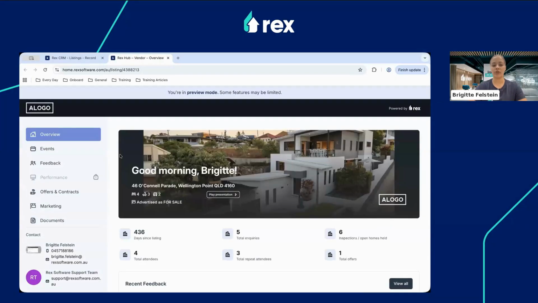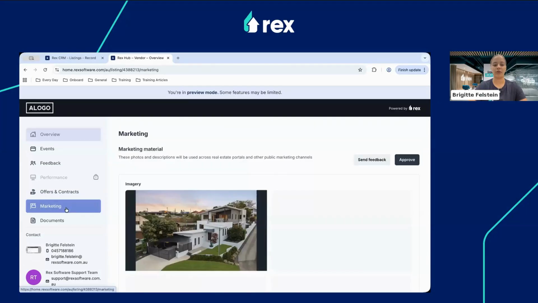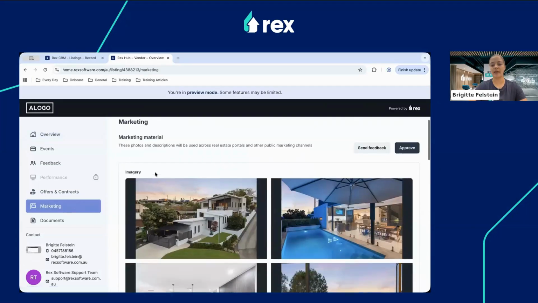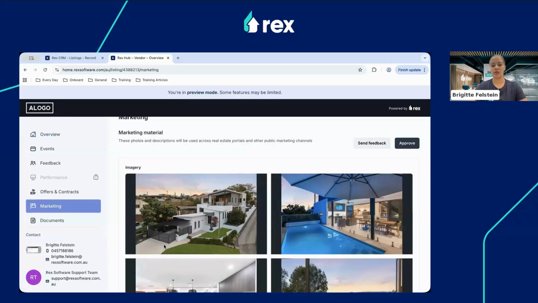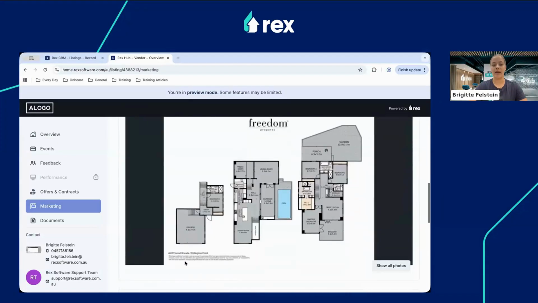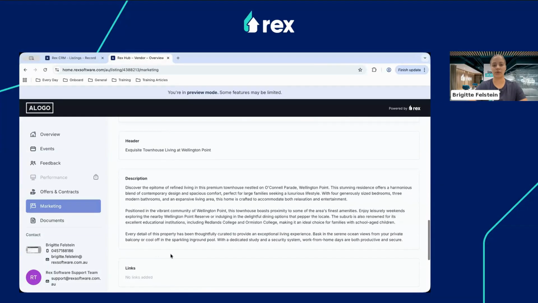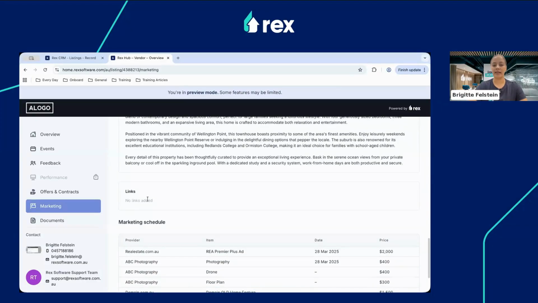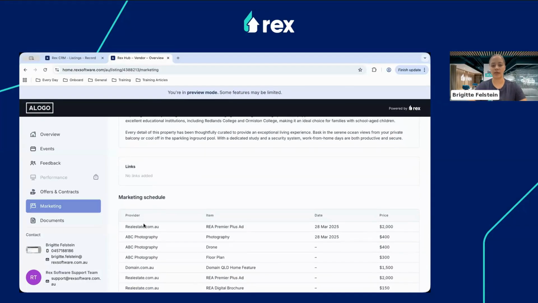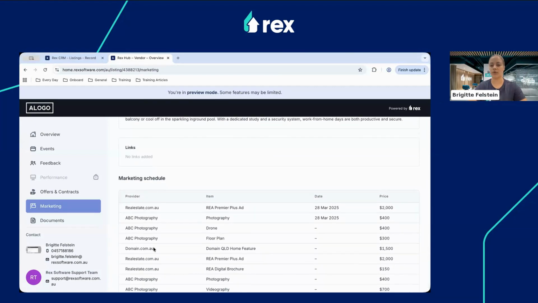From here, it will actually take you through to your Rex Hub or your vendor portal, which you can also share with your vendors. And when you do come into that marketing tab there, you'll see all of those marketing images displaying for you there. Any floor plans that you've added, along with any marketing text that you've also added in. Any links, so any video links that maybe you've added to the listing will be available. And of course, a marketing schedule as well if you are utilizing our VPA tab.